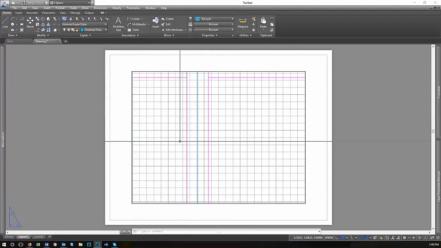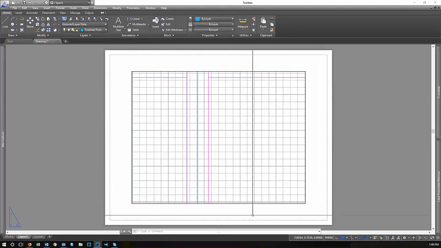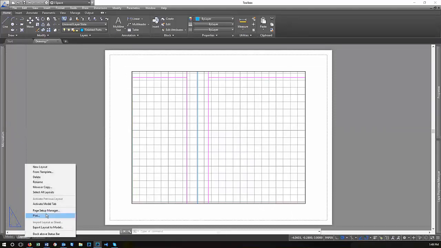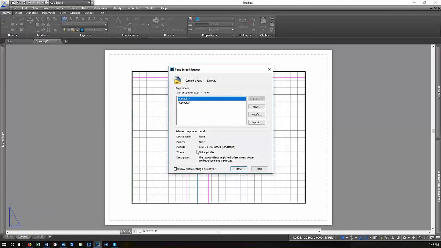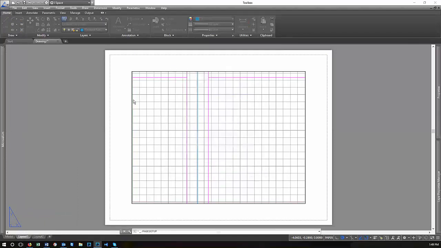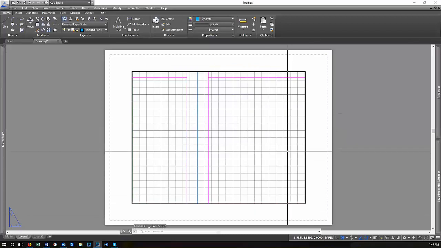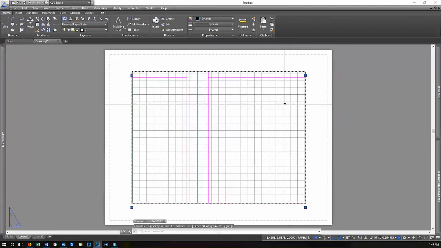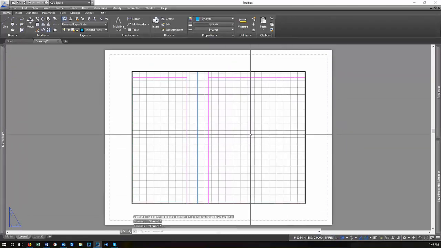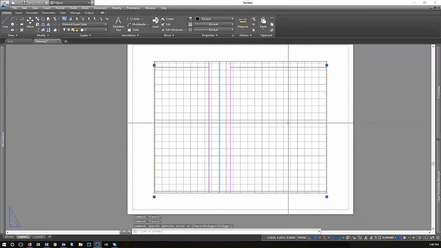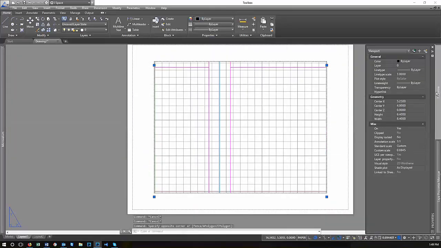You can set these up to be different sizes. This is a 1-to-1 scale of what is going to be printed. On this piece of paper, I believe it's 8.5 by 11. Let me double check that real quick. Yeah, 8.5 by 11. So this is a regular piece of home printer paper. And what you have on it is what's called a viewport. If you look at the properties, you can see it's called a viewport.